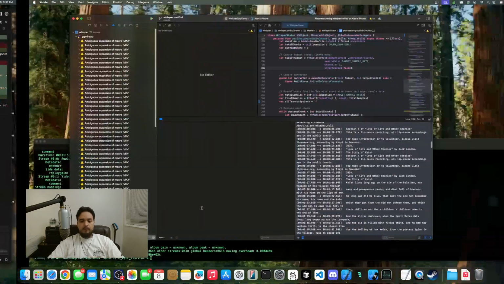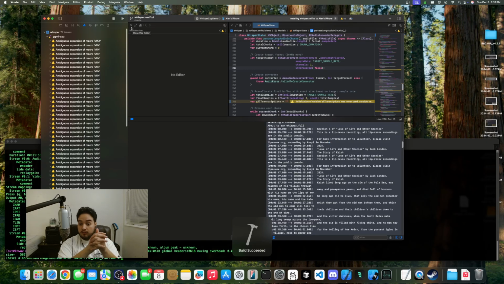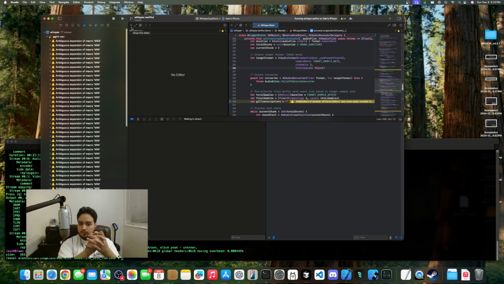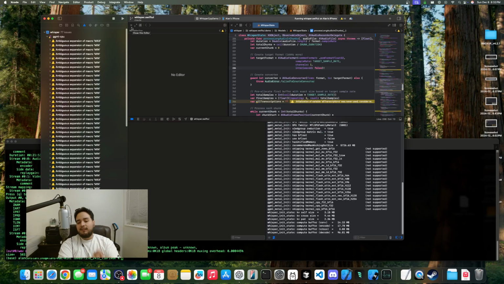Yes! Come on. Initialization of variable all transcriptions was never used. I think when this thing generates code, it just keeps on generating code, but it doesn't really ever clean up the code base.